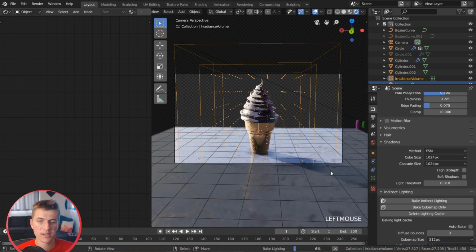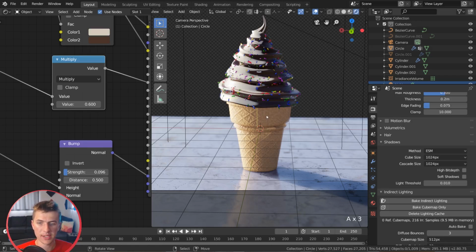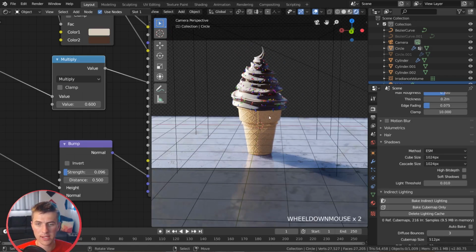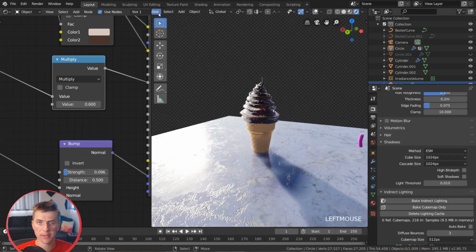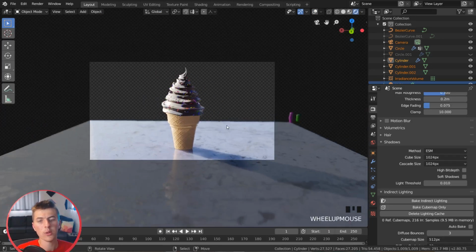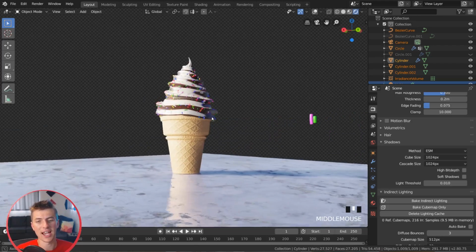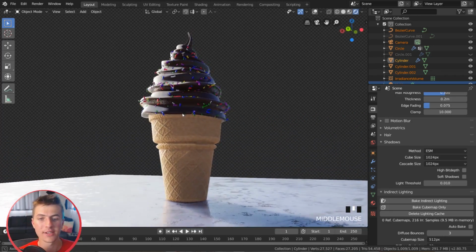This is going to take just a little bit longer this time, but will give us a higher resolution indirect lighting bake. So the indirect lighting finished baking there, and now you can see we're left with a very nice, clean looking result here. If I turn off the overlays again, close our window up here. So there we're left with a very nice looking ice cream cone. And yeah, it's looking really nice.